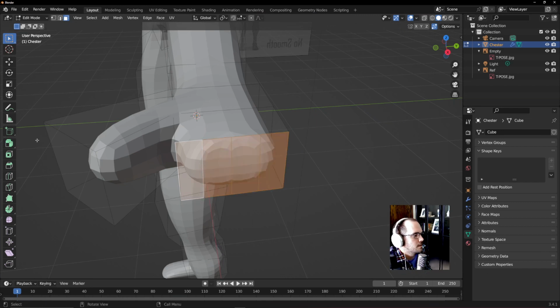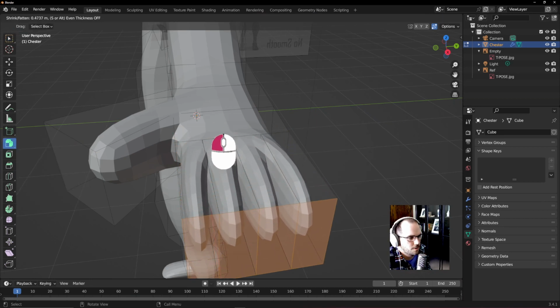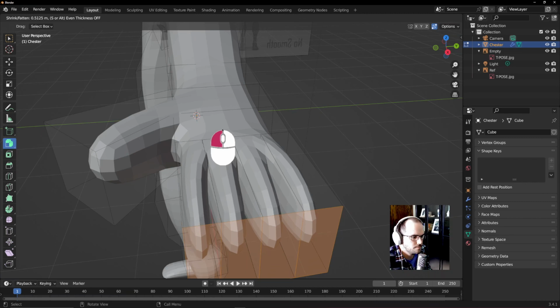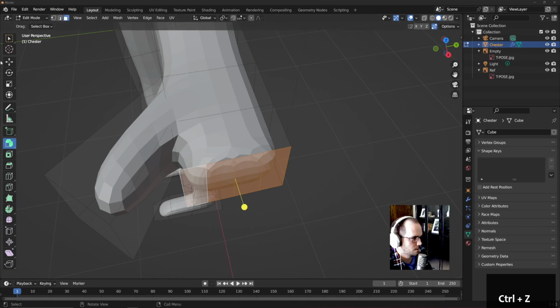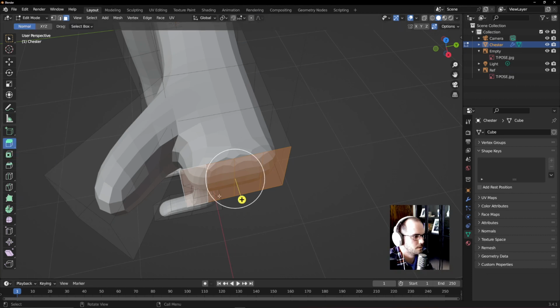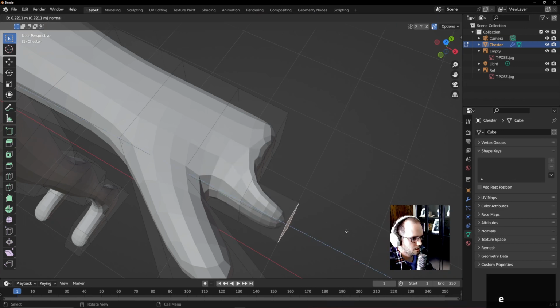Right, if I selected these, I should be able to extrude individual. There we go. Okay, and then we got 4 fingers. Oh, but it keeps chunking them together. So I'll probably just do it one at a time. Just select this one, and I can just go back to my selection tool. E to extrude that one.